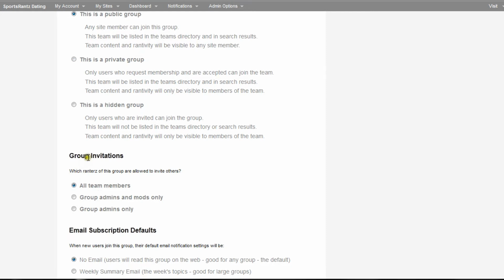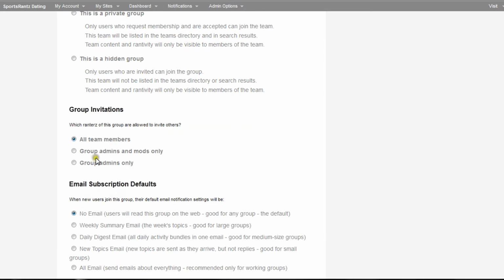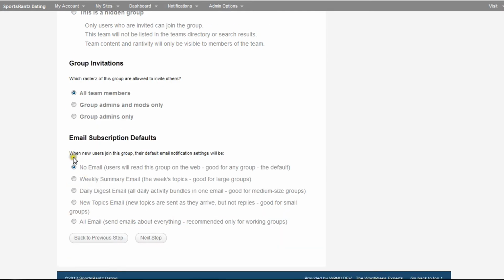You can basically also control the group invitations. Who's allowed to invite who to your group? I like to keep this as all group members, meaning any member of your group can invite other members. In hidden groups and private groups, group admins only would be a great option to have. When new users join this group, their default email notification settings will be, and this is right off the bat, when somebody joins your group, what kind of email notifications they are going to receive.